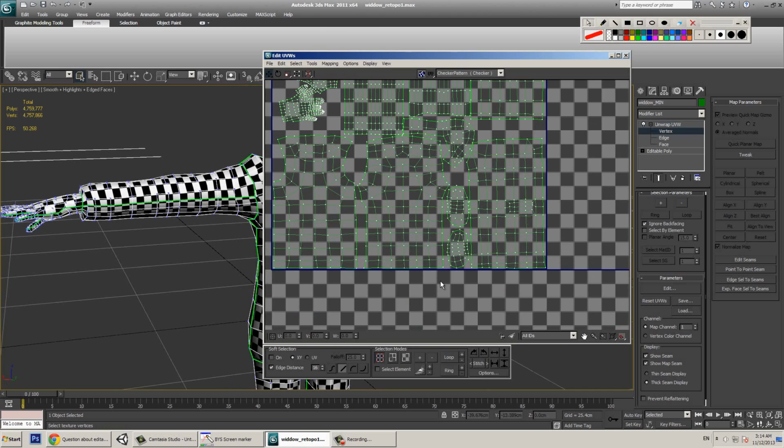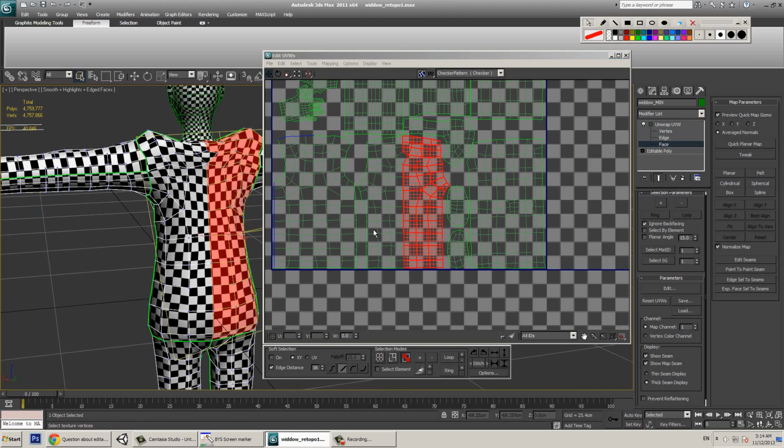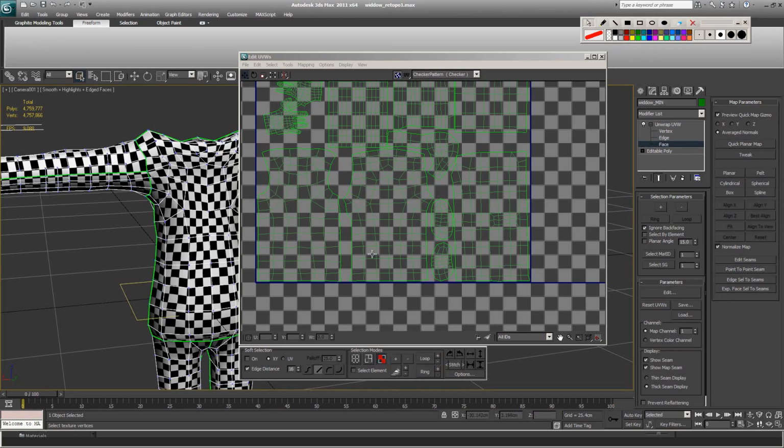Okay, so we're going to mirror from left to right, and we're going to sample from this side. So basically we're going to texture only the right part of our torso, and the left one is going to be folded over on top of the right part. So how are we going to do this? Basically, we just need to ensure that the left part is flipped to the right.